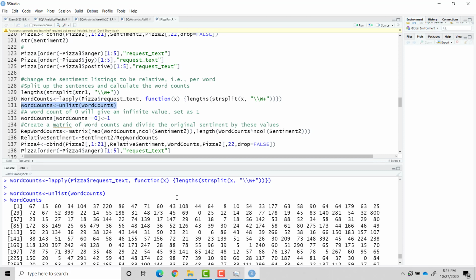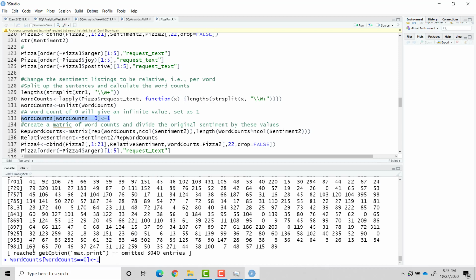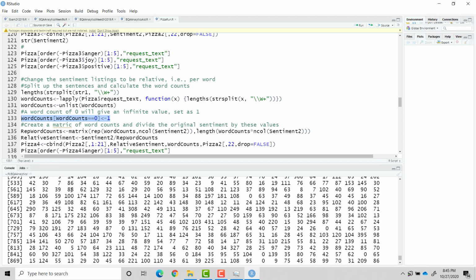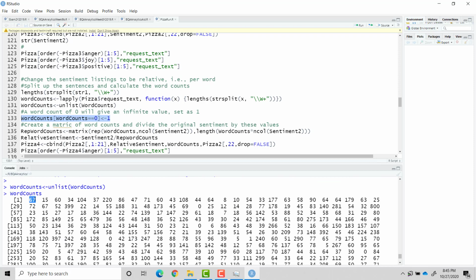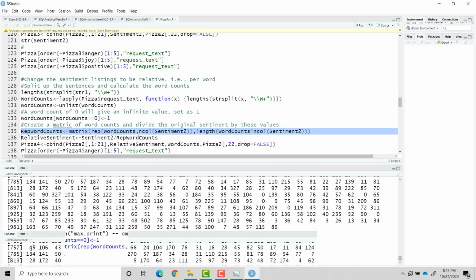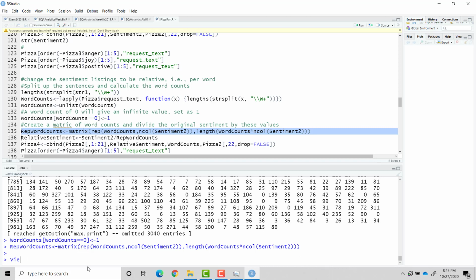Now, if you divide something, some of these just seem to be empty requests. I don't think people wanted a pizza and didn't have a request. So we're just going to set a minimum to be 1, so that each one has 1 word. And again, this is a little bit beyond the course. For each of these, we're basically creating a row, so we're going to get it the same size as the sentiment matrix. So I'll just show you what we do. Rep word counts. Let's view it.